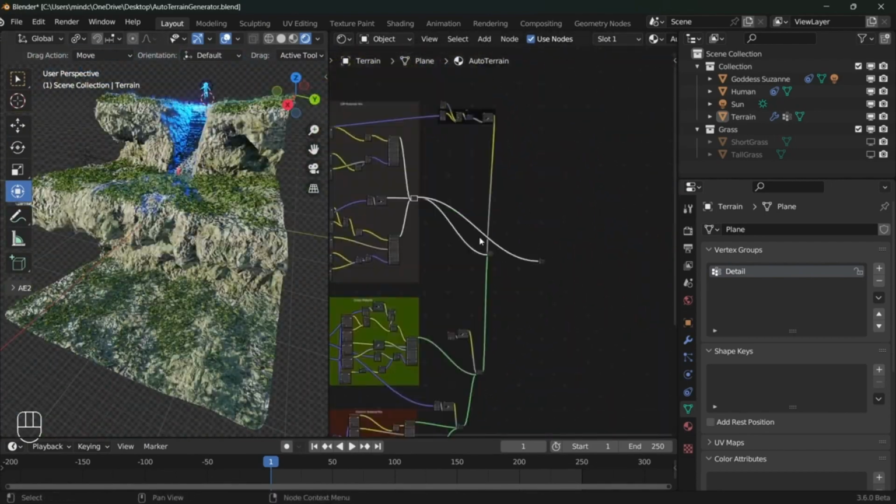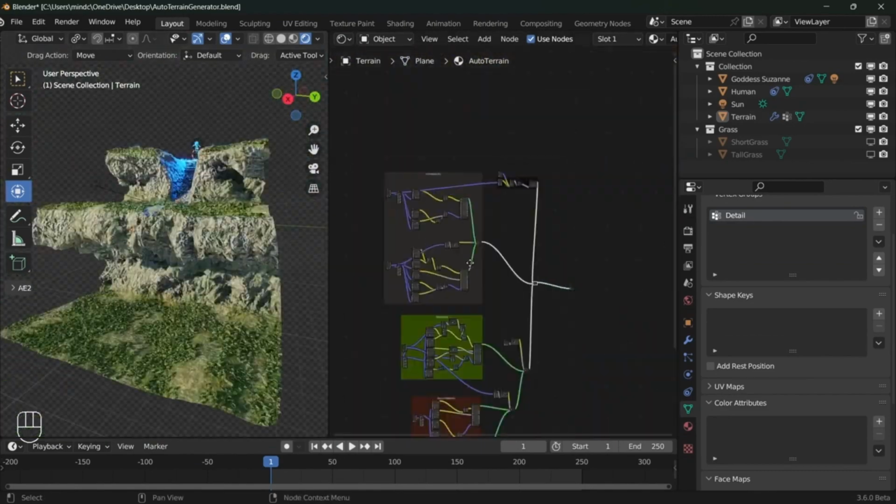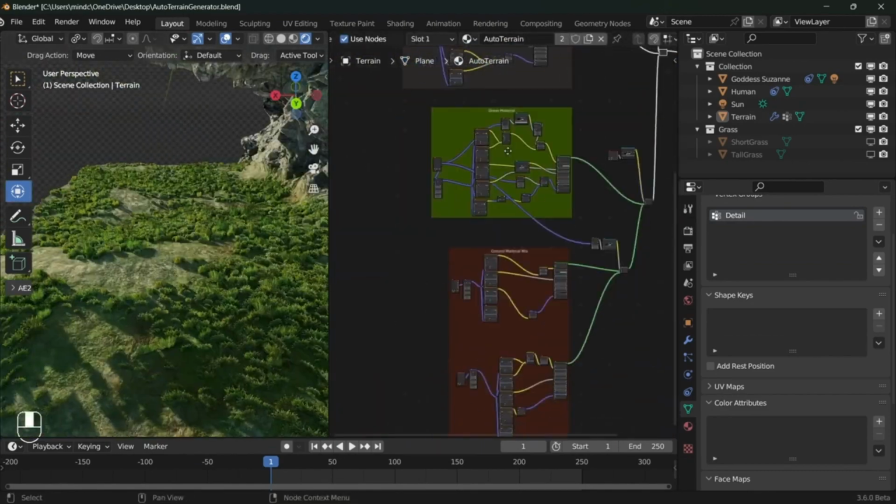So if you are looking for a free terrain generator that is powerful, flexible, and easy to use, then the automatic Blender Terrain Generator is the perfect choice for you.